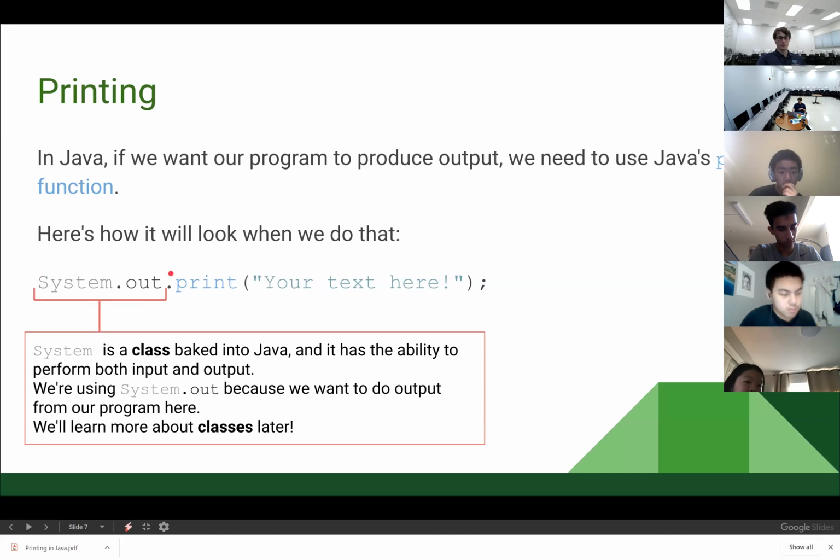Over here on our left, we have our System.out. System is another class that is just built into Java's operations, and it's the class that we use to do both input and output from our programs. So in this example, we're trying to send information from our program out to the screen. So we are using System.out because we're doing output. And like I said, we're going to learn more about what classes are and how they work later. Just for now, know that System exists.